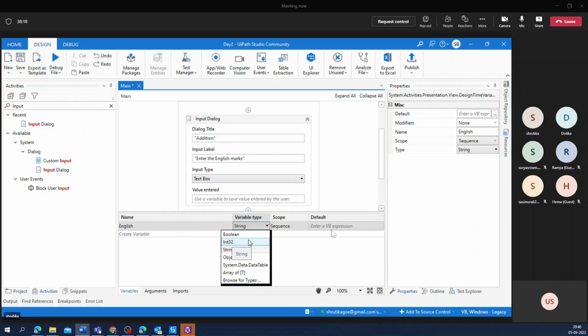Numbers. So which type do you have to select? Is it a string, boolean, integer, object? Which type do you need to select? Integers. Integers are the numbers. So you need to select Int32. Yes. If you select the string, it won't allow you to take the input. Okay. So don't give any default value as we are giving the input activity. Okay. So you have one variable ready.